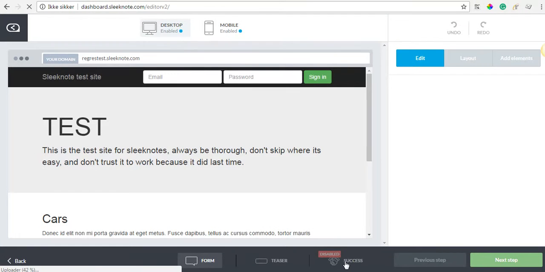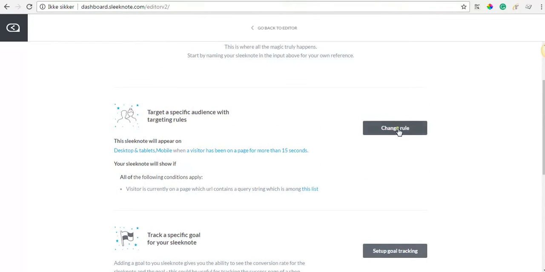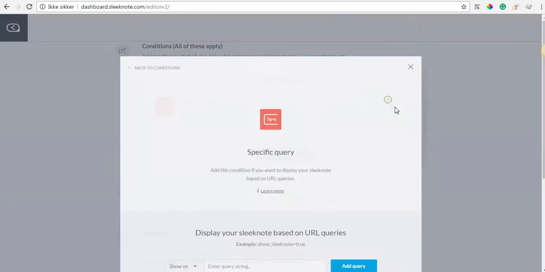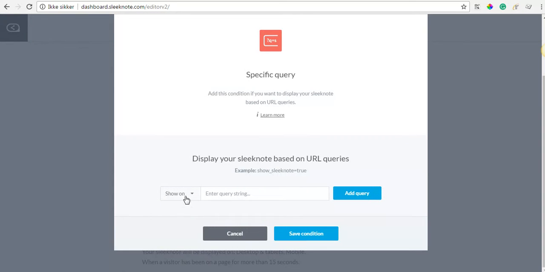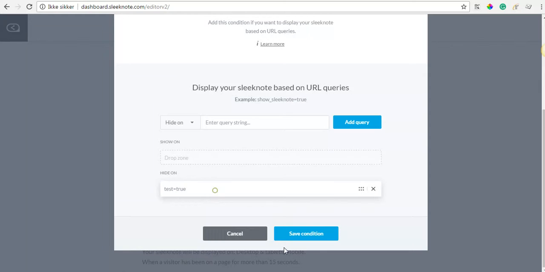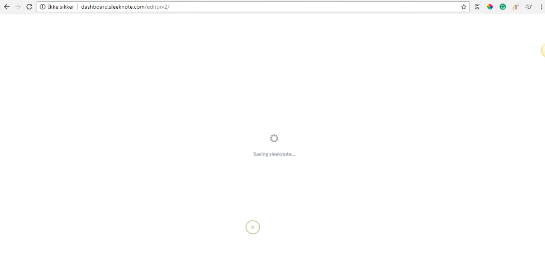As always, go back and do this for hide as well. There's not really much to that, so we're just gonna remove this, and instead of show on we are going to make it hide on. So add the query, test equals true, save condition, save the conditions, and then save the sleek node.